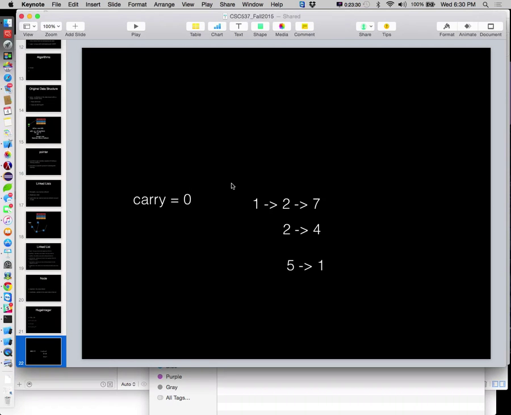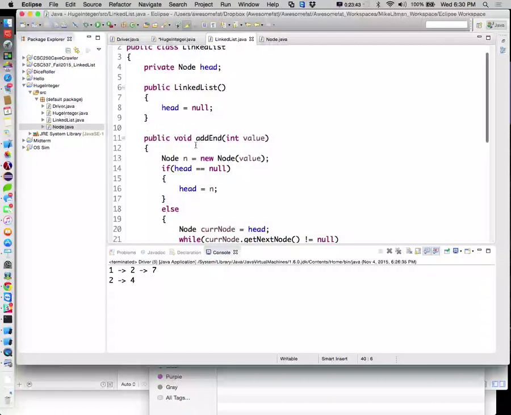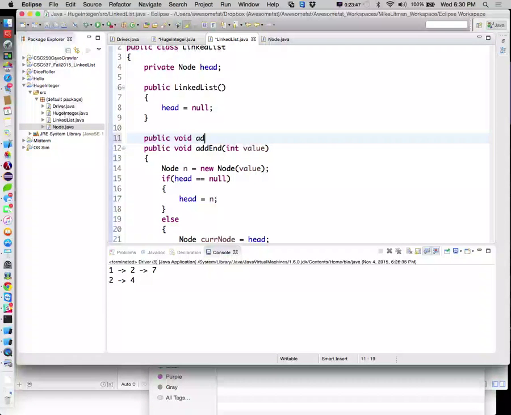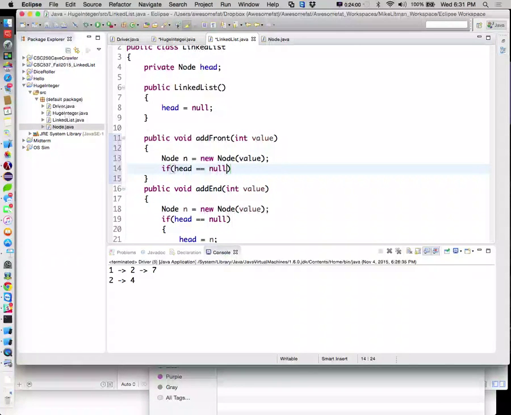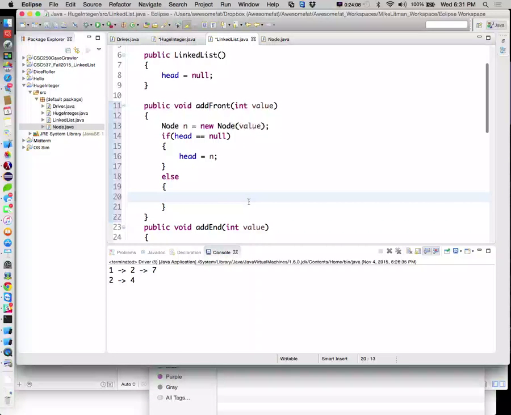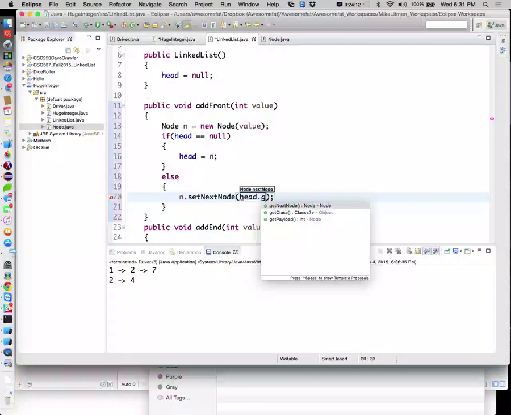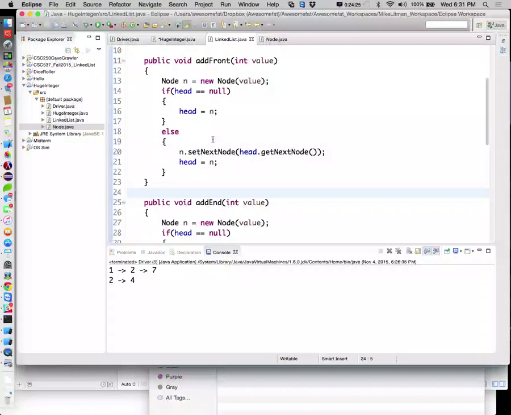All right, so before we go any farther, we need to write add front. So we'll go into linked list. There's add end. So now let's write public void add front, int value. Node n is equal to new node value. If head is equal to null, head is equal to n. Else we're going to say n dot set next node to head, and then we can say head is equal to n, like that. Make sense? All right, so now we should be able to add stuff to the front of our list. So let's mess around with that now.